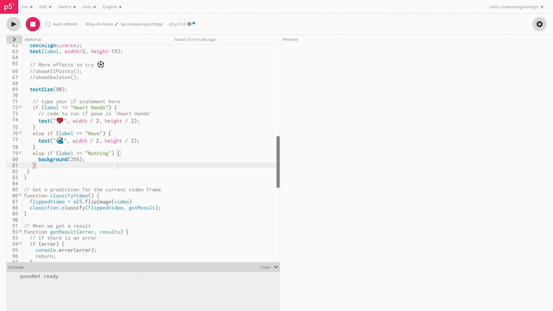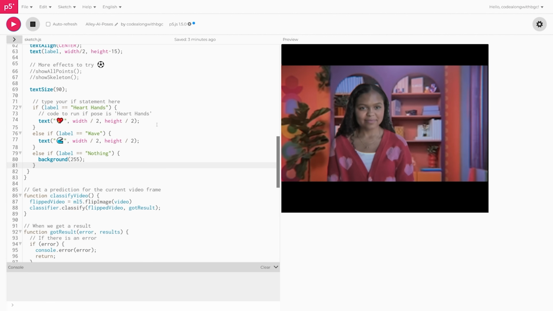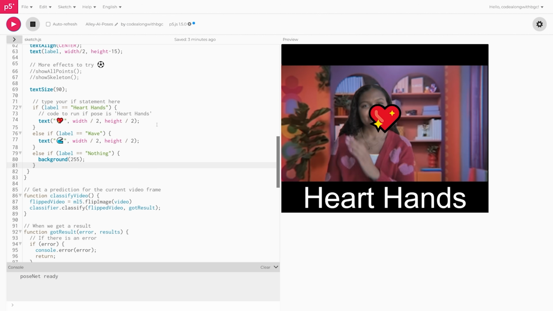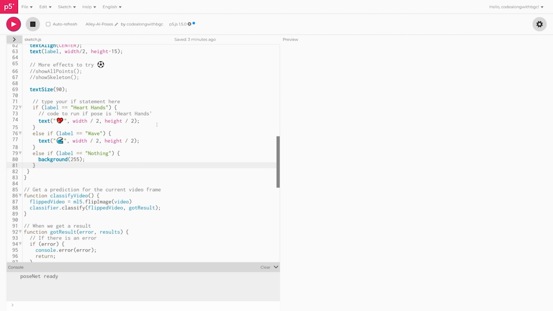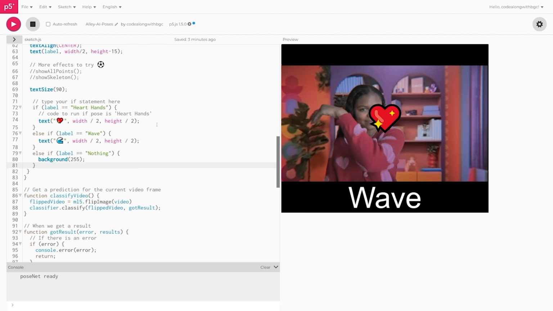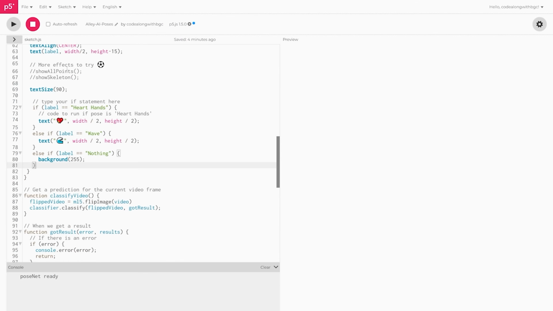What poses are you going to include? Now it's time to test your creation. Press play and strike your poses. Can you trigger each effect? Make sure you save your work so that you can share it.